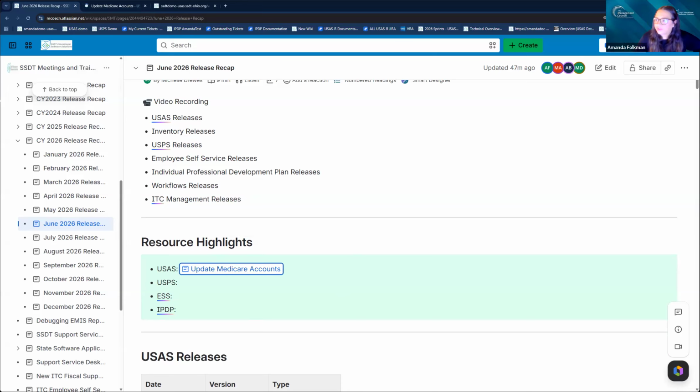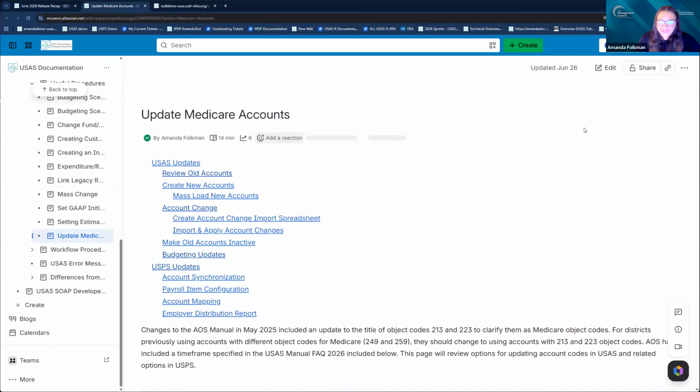For anyone that may have been on the USAS cash account change Fridays with Fiscal, I did mention this page, but it was sort of like a preview. It wasn't available to view for everyone yet, but it is now. So I wanted to link this on here.